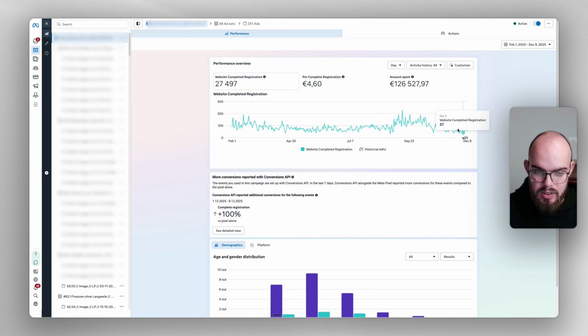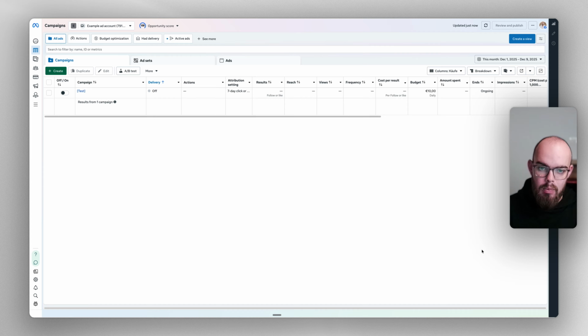The structure that I'm about to show you now is so simple that most people think they forgot something or it cannot work because it's so simple. But this is the reason why it's working, because it's so simple and because it allows the algorithm to have its most freedom in order to find the right people for you.